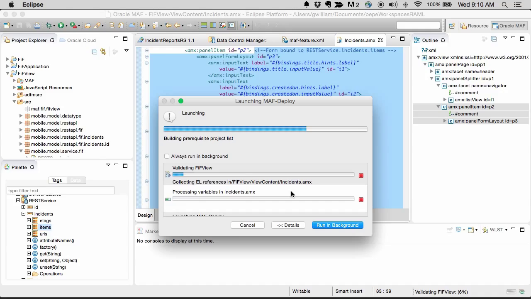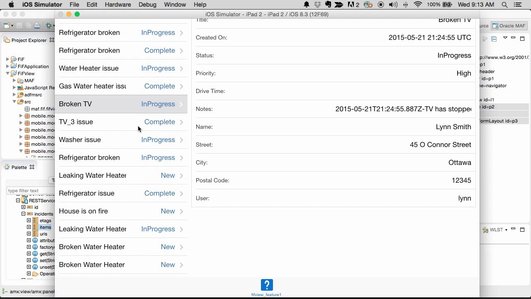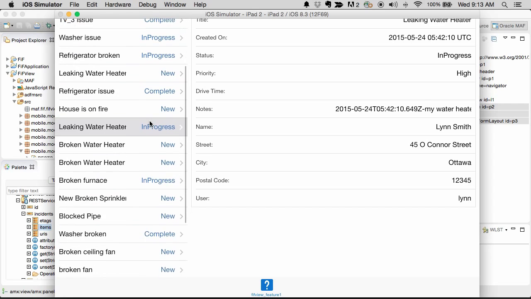When the application is deployed, you can see the list of items on the left, which is the navigator facet of the panel splitter, and on the right, the form, which is the panel item. As I click different items in the navigator, you see that the form is refreshed with the detailed data from that item.